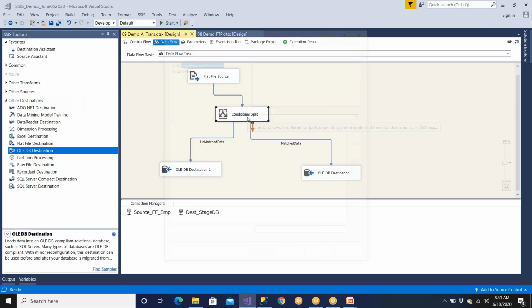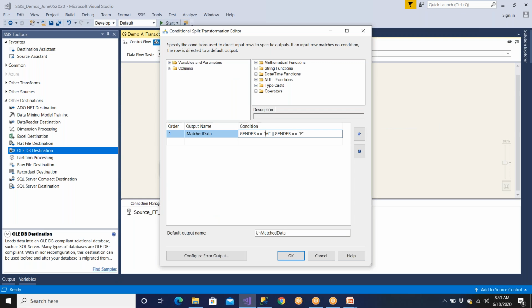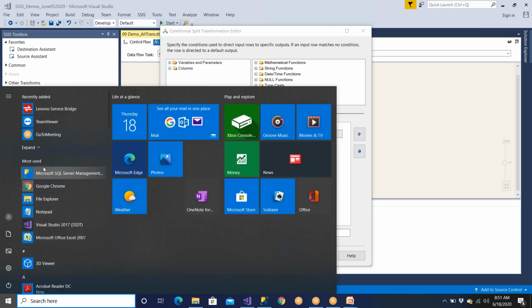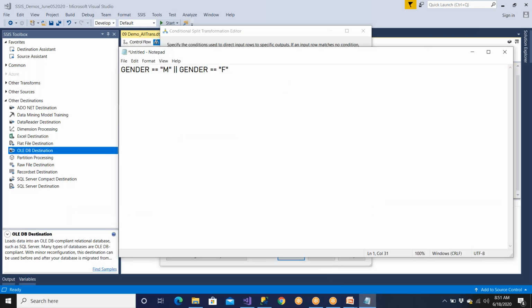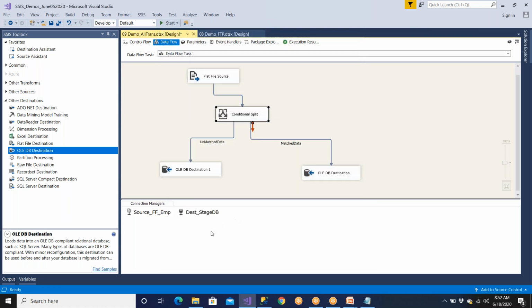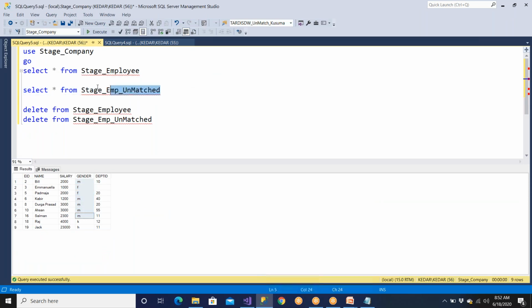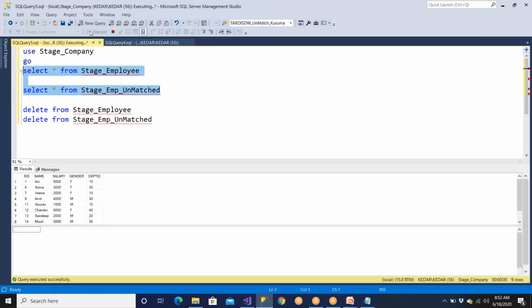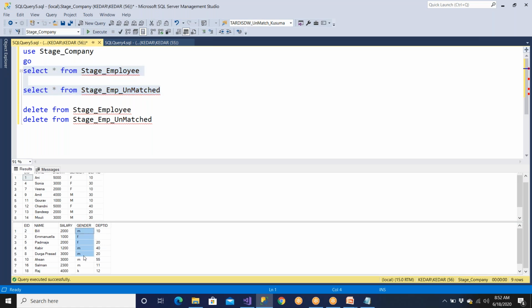So SSIS is completely case sensitive. The expression I had given was uppercase. Because of this uppercase expression, when the letter is a small m or a small f, it is not taking it, and it brings the small and capital mismatches as unmatched data. Clear? It is not loading the lowercase data because I have given it like that.